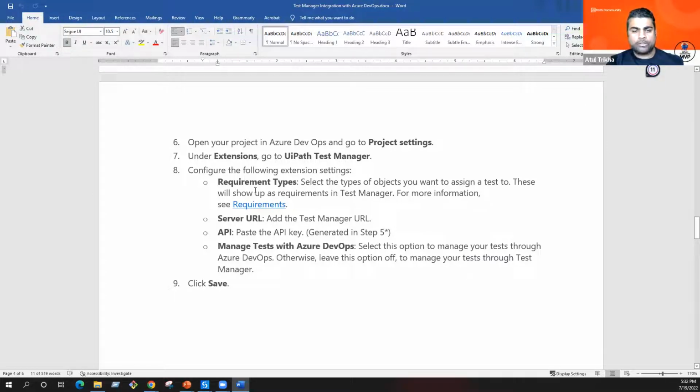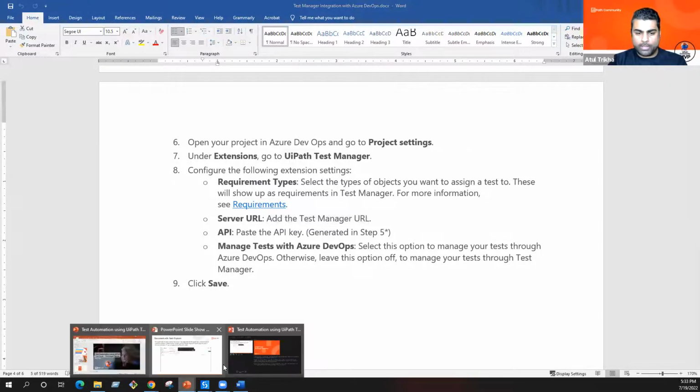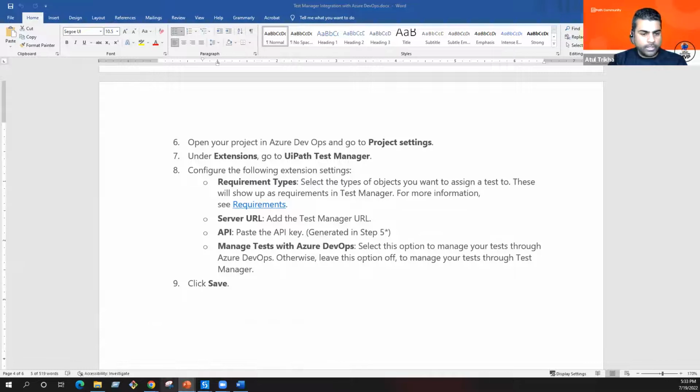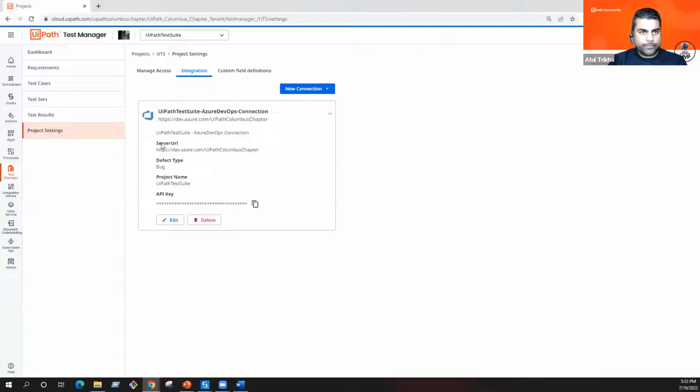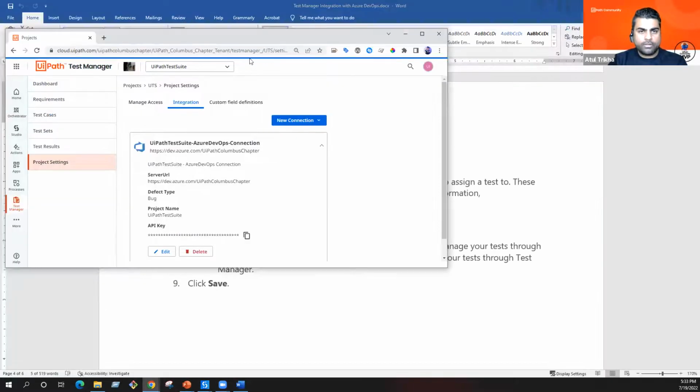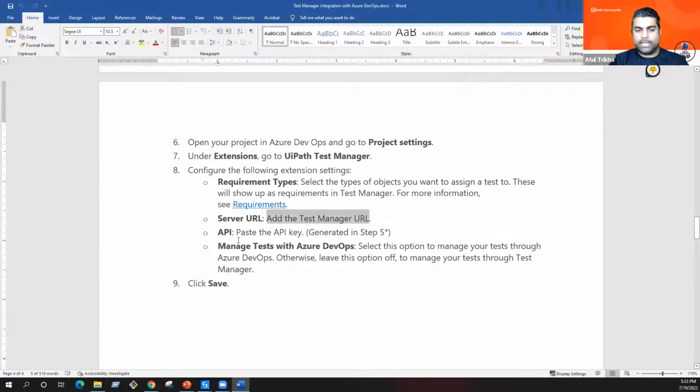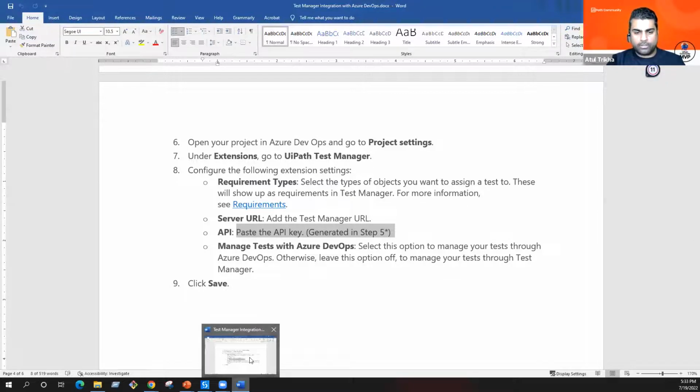Then you will simply go into Azure DevOps. There you will be installing the extension UiPath Test Manager, which we just discussed a minute back. That is where you need to provide the Test Manager URL, which is the URL coming from this link. Yes, this is the link for your Test Manager up to this point. This is what you will give along with the API key that we just generated, and that is how you will integrate your Azure DevOps with the Test Manager.